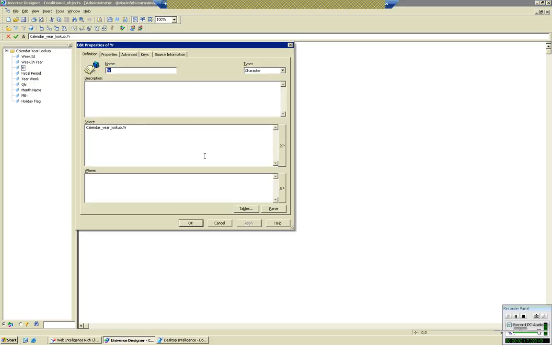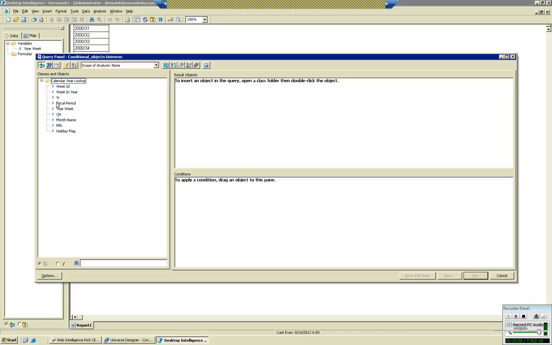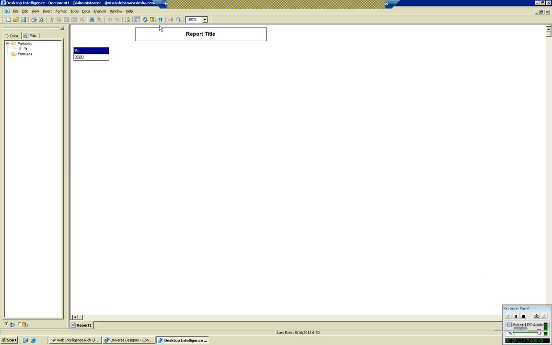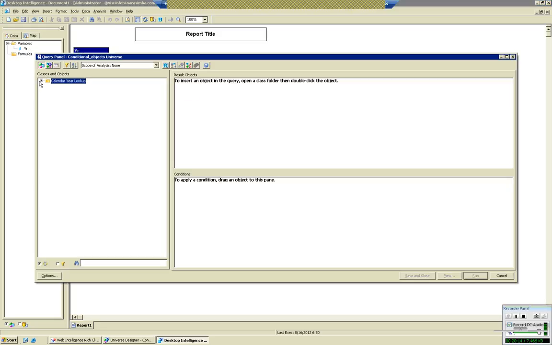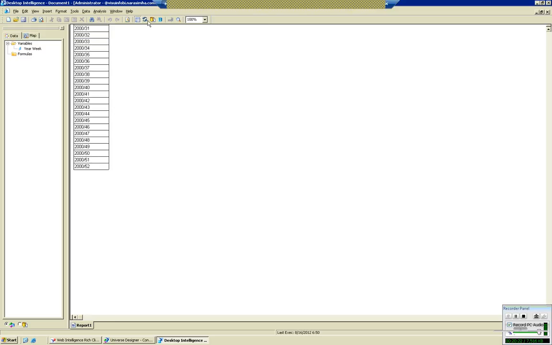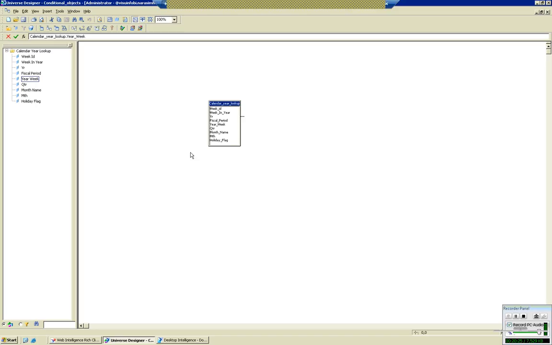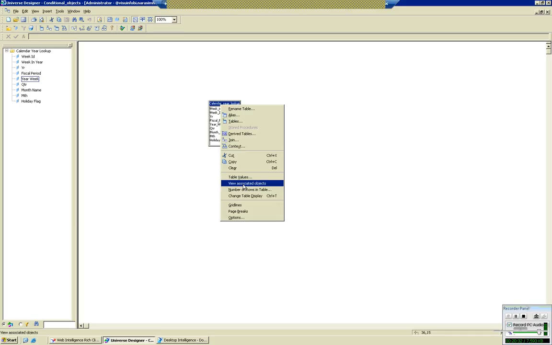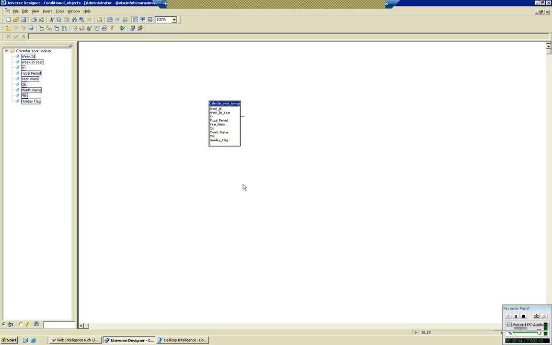Do we have any object level restriction for year week? No. But we are getting only 2000. Why? Very good, it is applied at the table level. If you apply it at the table level, whatever objects are defined from that table, all the objects are going to be affected. That is the table level restriction.